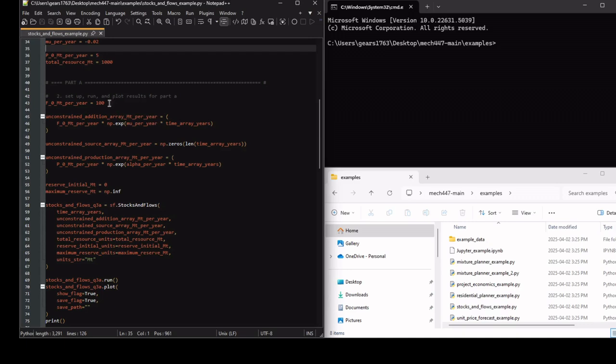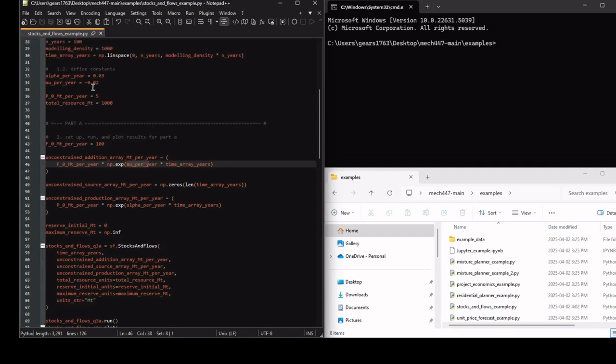So we have a few more inputs. We have the initial addition rate, which is F. So this is the unconstrained addition: how much could be added to the reserve if it was an unlimited reserve. Here we're saying it's the initial megatons per year times this exponential. We have mu per year, which is the growth or decay rate in the addition. In this case, it's a decay rate because it's negative, and then multiplying into our time array years. Essentially, this array gives us f naught times e to the mu t.